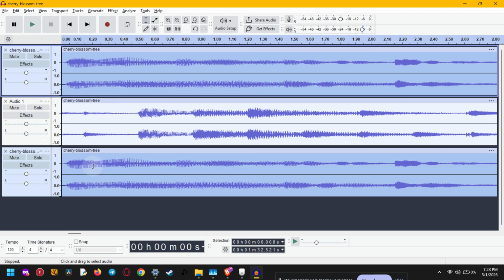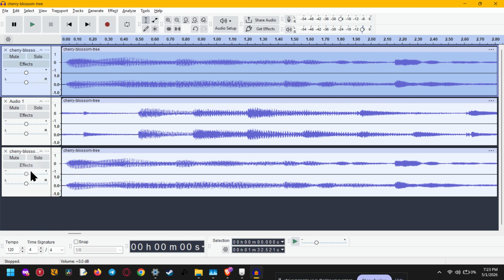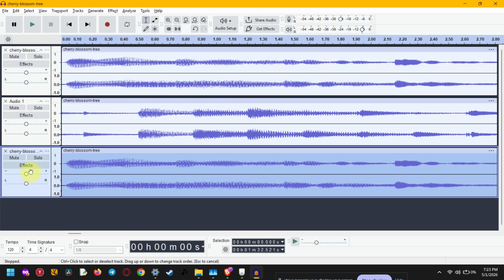Now that the track is selected, use the duplicate shortcut. If you're on Windows, press Ctrl+D. If you're on a Mac, press Command+D. Audacity will instantly create a new duplicate track directly beneath the original. This second track is what will turn into a harmony layer.